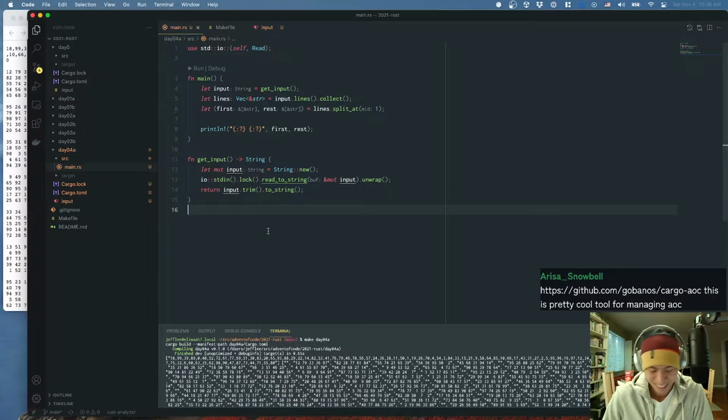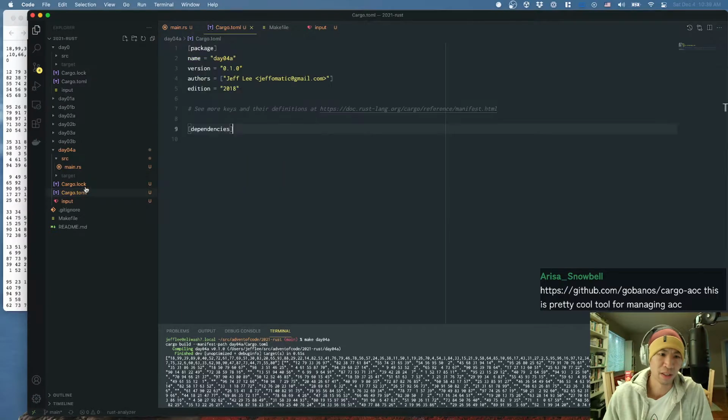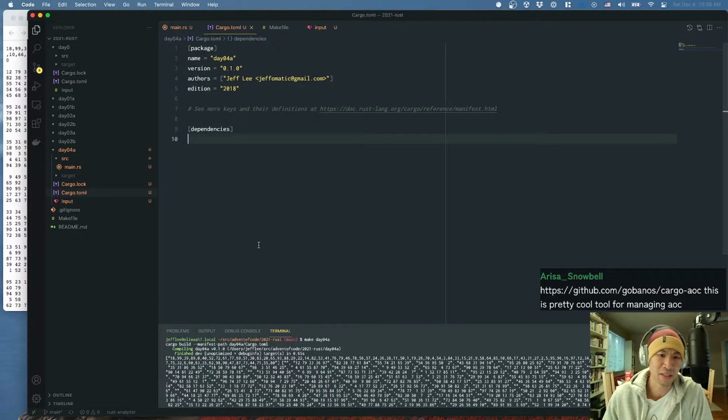Sure. Yeah. I've got a comment in chat from Arisa Snowbell who has sent us a link called Cargo AOC, which is a tool for managing Advent of Code using Cargo, and Cargo is essentially the npm of Rust. You can see in my project files I've got cargo.toml, cargo.lock. Technically, you don't have to use Cargo. You can just run the Rust compiler over a Rust file and run it. It's a little bit overkill in this case, but frequently I'll need one or two packages.